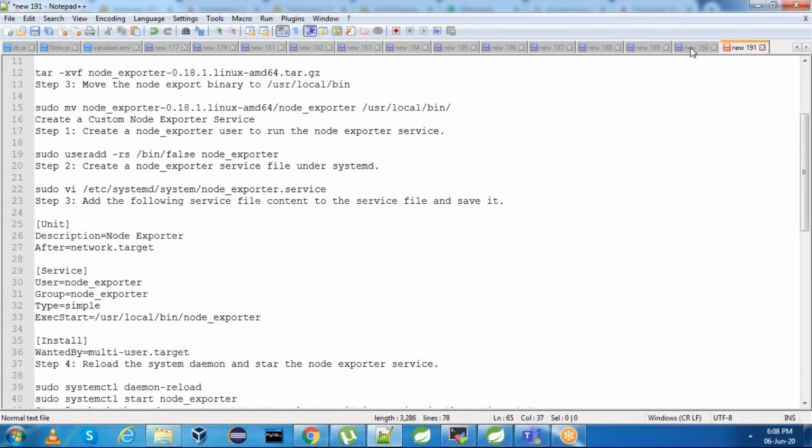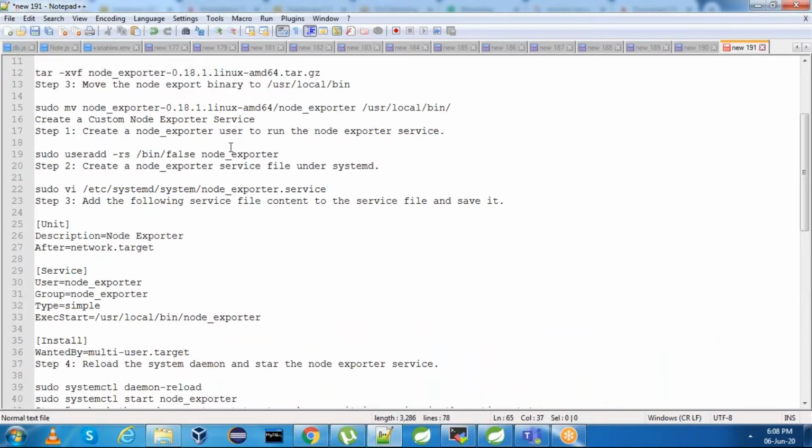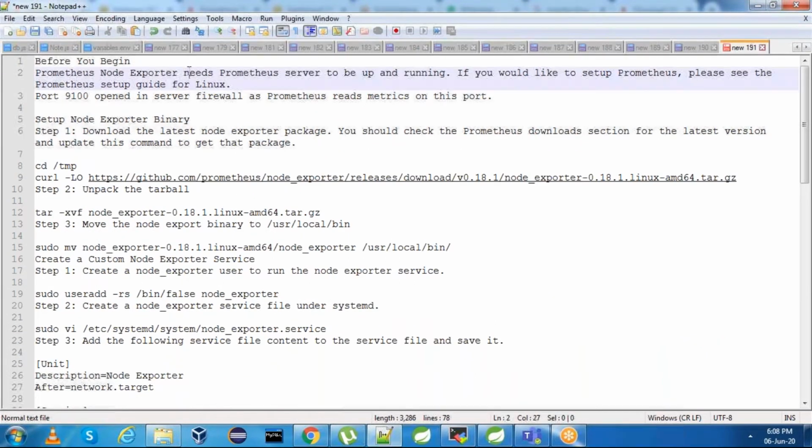In the previous session, we saw how to set up the Prometheus server. Now we are going to monitor a Linux server using Prometheus node exporter. Node exporter needs the Prometheus server to be up and running. If you would like to set up Prometheus, you can watch my previous video. Port 9100 needs to be opened in the firewall, as Prometheus reads metrics on this port. Only then will Prometheus read metrics on this port. We'll get started with the implementation steps.